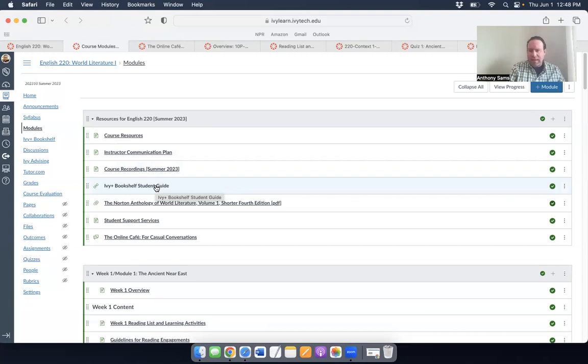The student guide contains an FAQ on the Ivy Plus bookshelf. We'll get to Ivy Plus in just a second, but I also have a PDF version of our textbook, and you can click that and access the PDF version of our textbook for download if you need to.